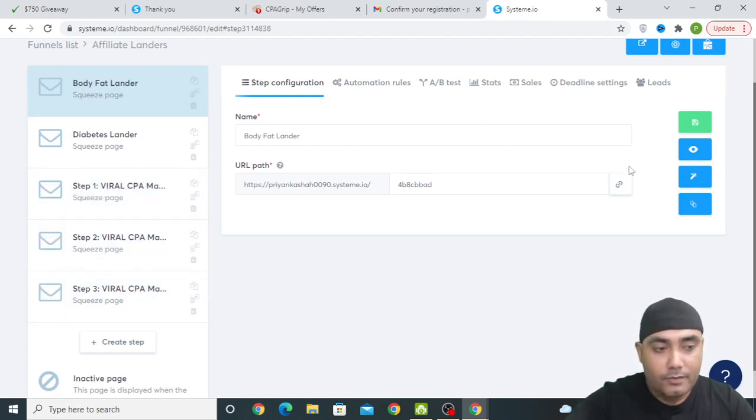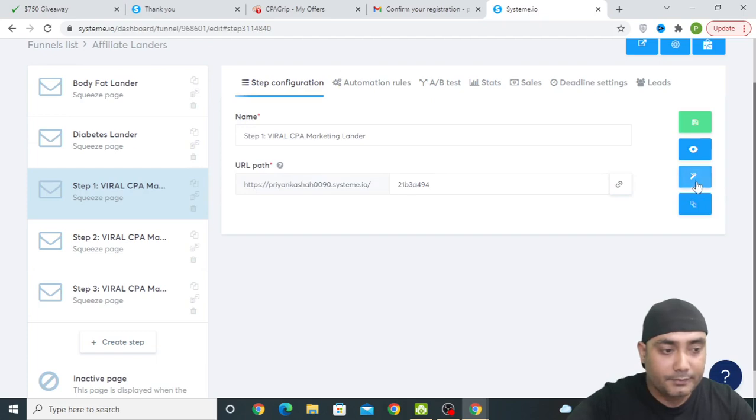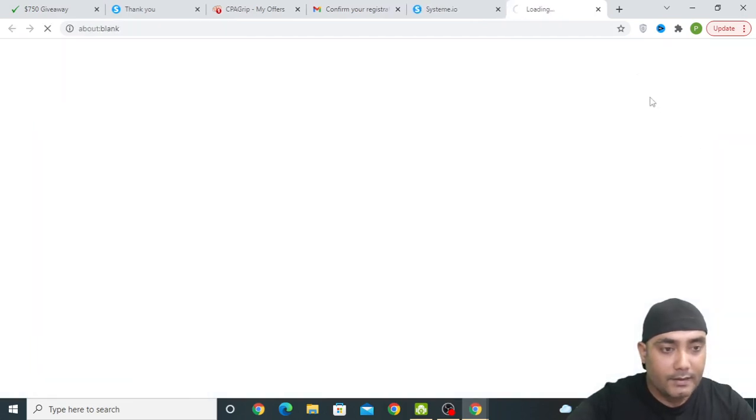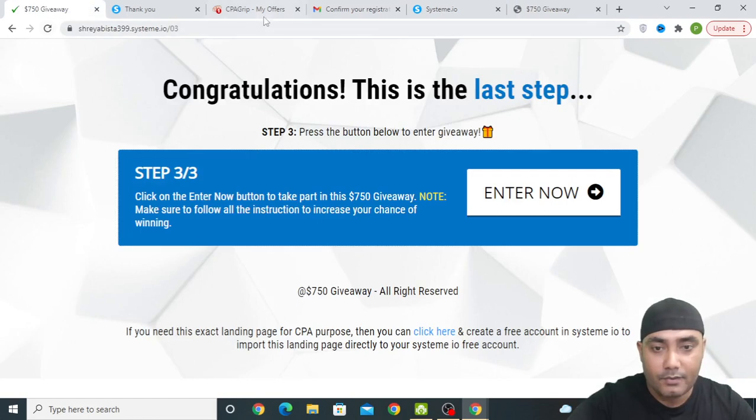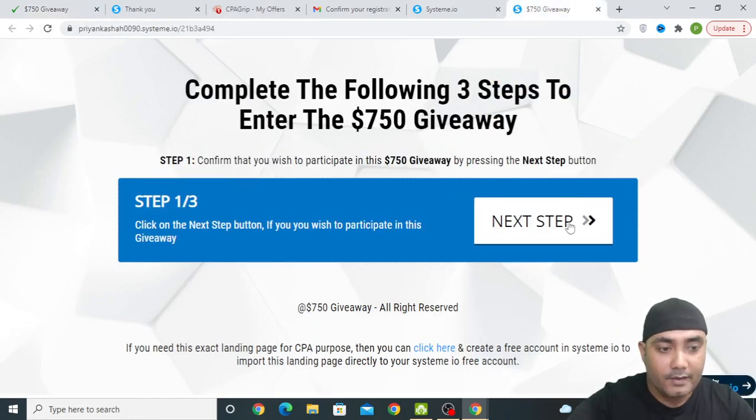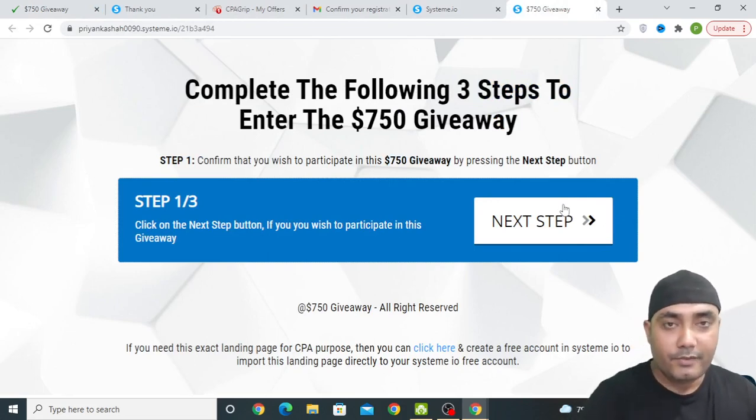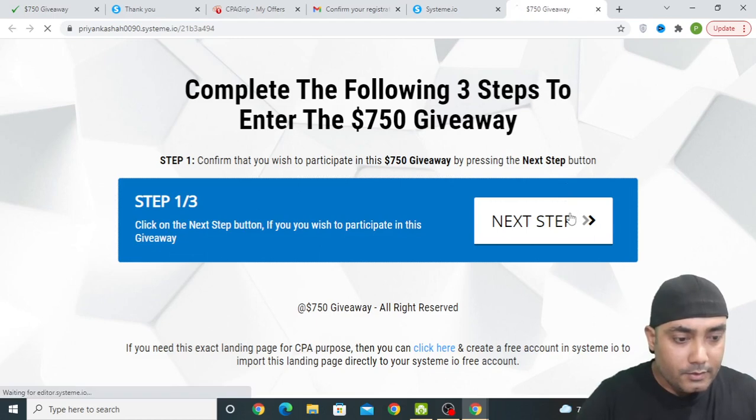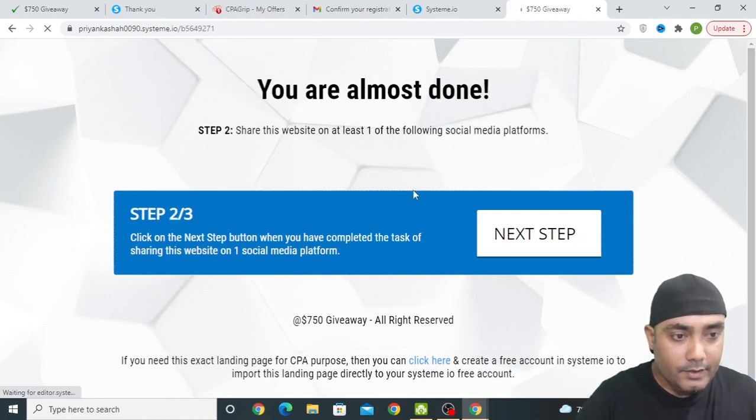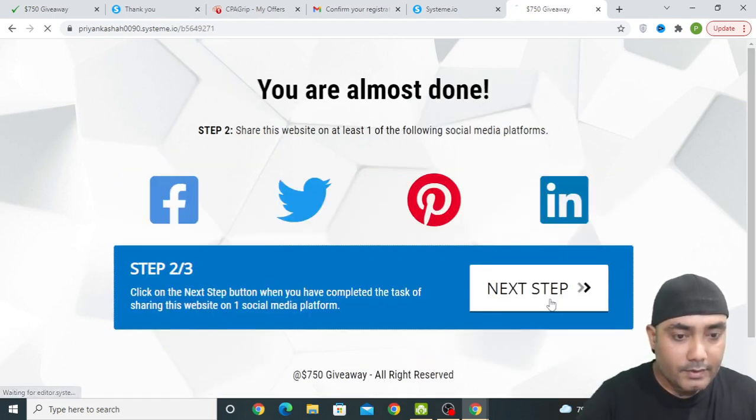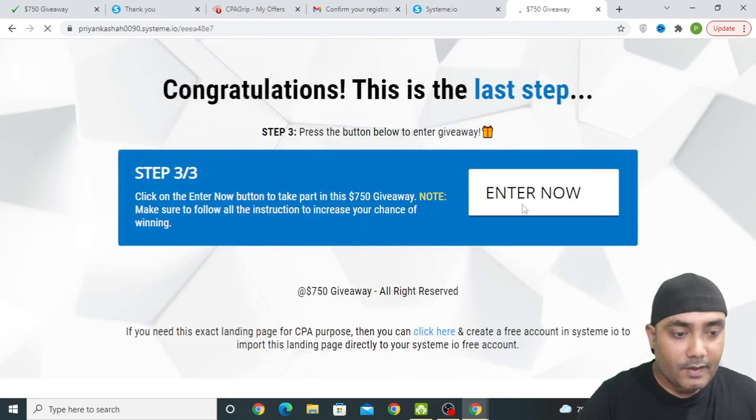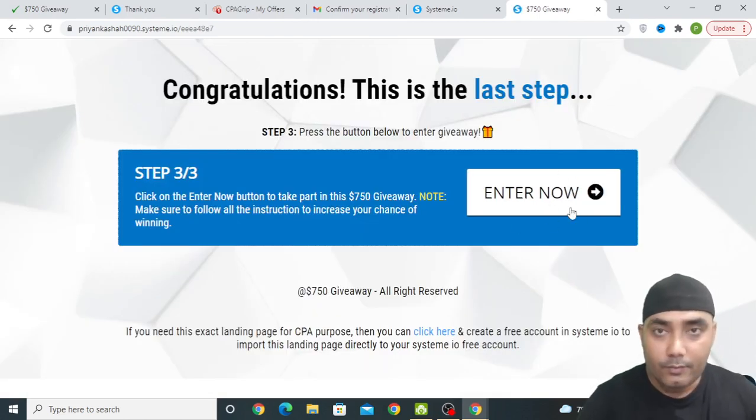If you check step 1 here, it is the same landing page that I showed you previously. If you click on next step, it will go to step 2 and step 3. So let's click on it. It went to step 2 and then step 3. Here is the place where we need to put the link that we got from CPA Grip.